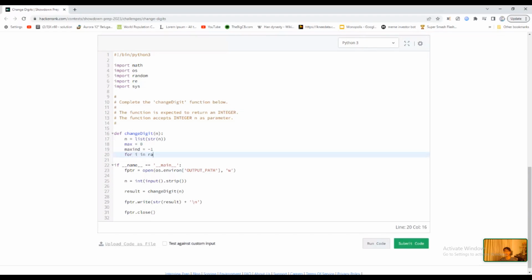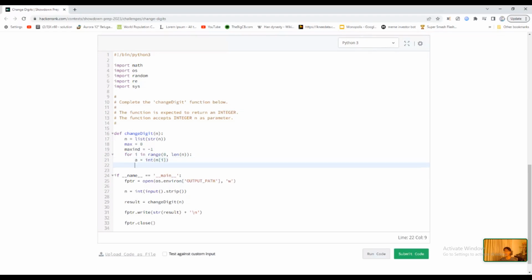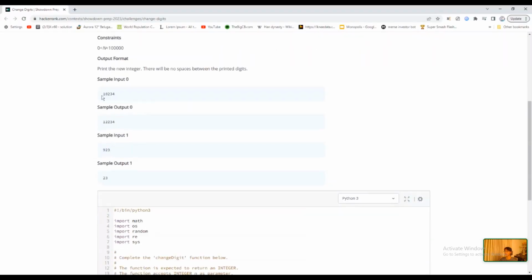Then for i in range(0, len(n)). So I'm just iterating through the list. a equals int(n[i]). So this is the current number that we're looking at. So we would go look at 1, we would look at 8, we would look at 2, etc.